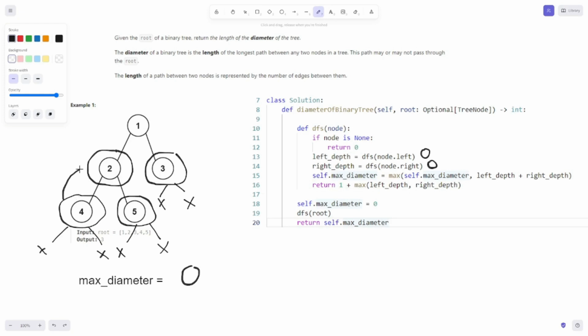So 1 is returned for 4, and 1 is returned for 5, and for 3 it's the same thing, we're returning 1 for this return, 1 plus max of left depth and right depth. And as we defined, they are zeros because the left and right nodes are none. Okay, so we've gone up the recursive ladder, and now for 2, we say the same thing.